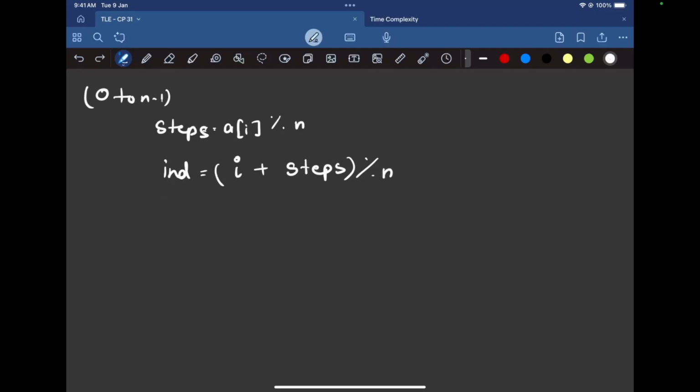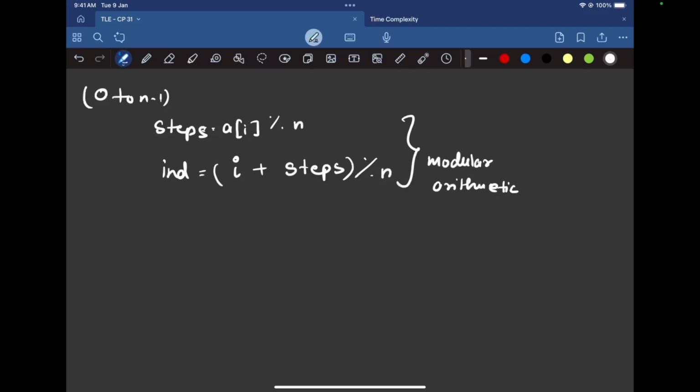So all this quick calculation of modular arithmetic has made my life easier, and I have quickly calculated in constant time the index where I want to land, that is ind, just a variable that I've named. And then everything is very simple. All I'll do is make my result of I equal to that array of index value. Okay, so this is the case that has been tackled for a positive value.